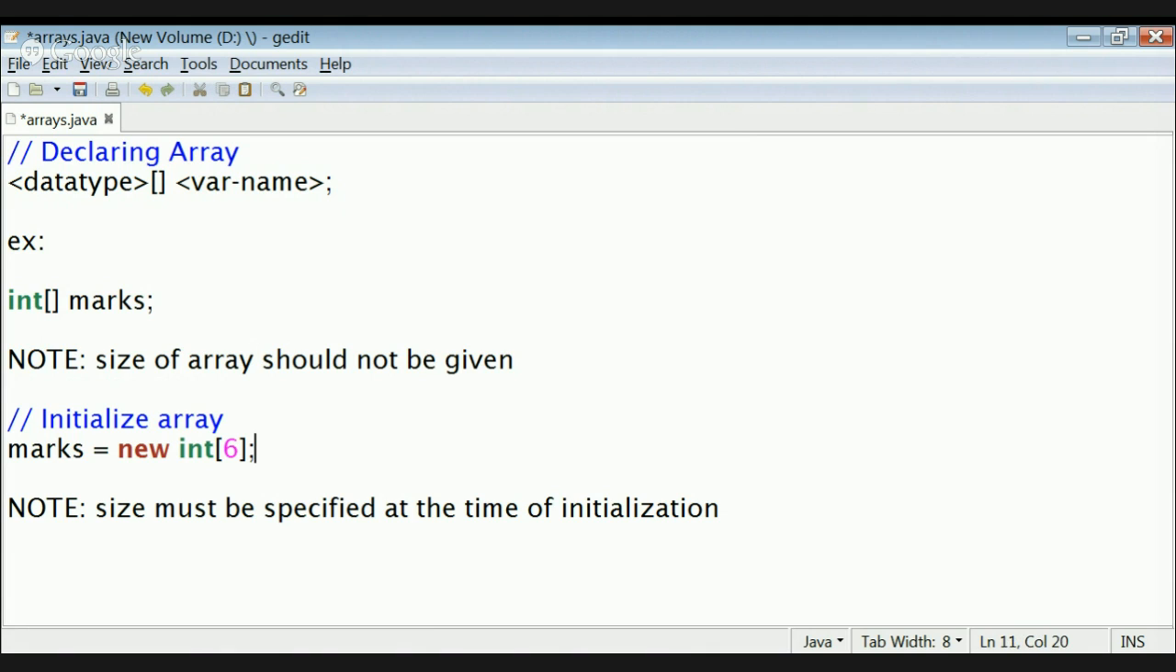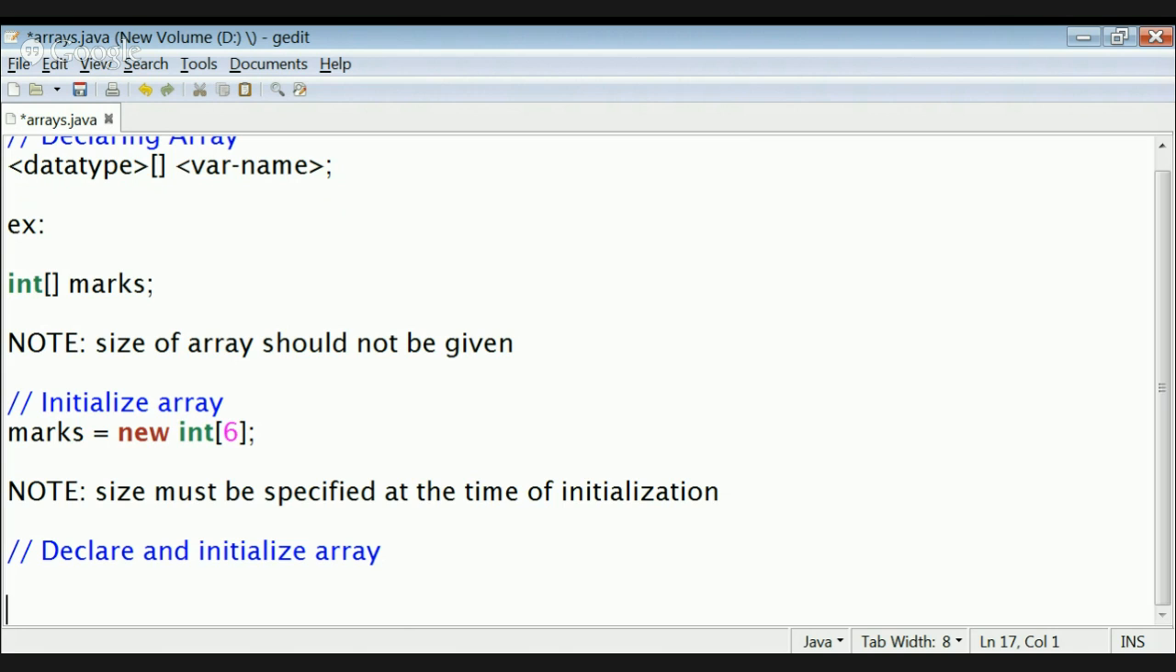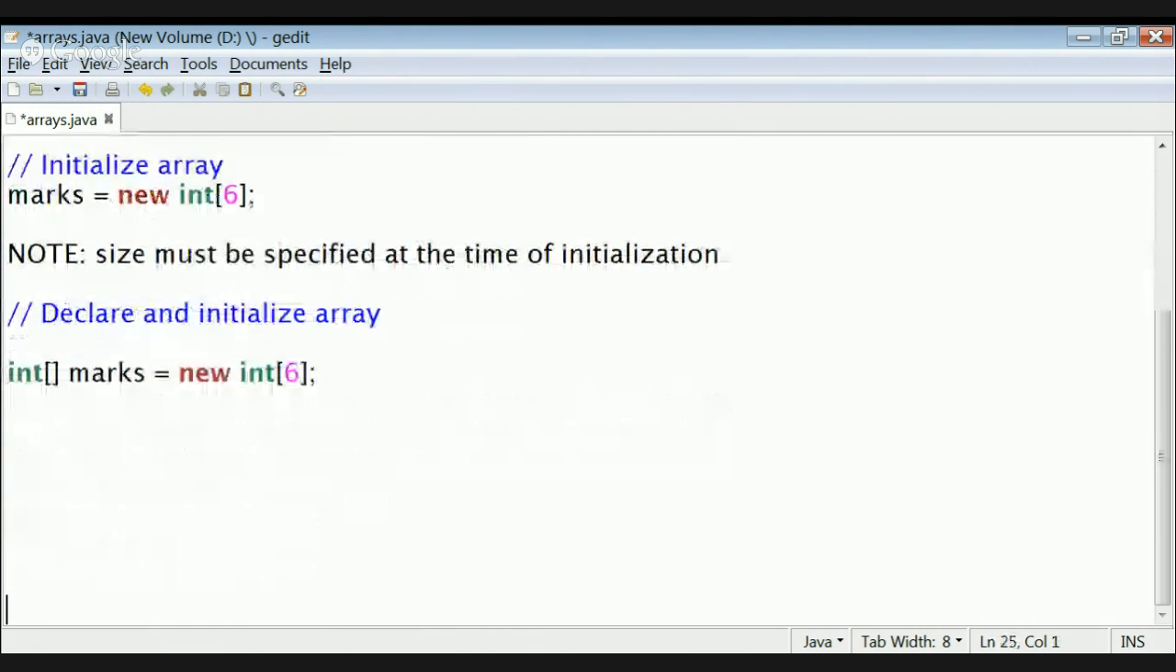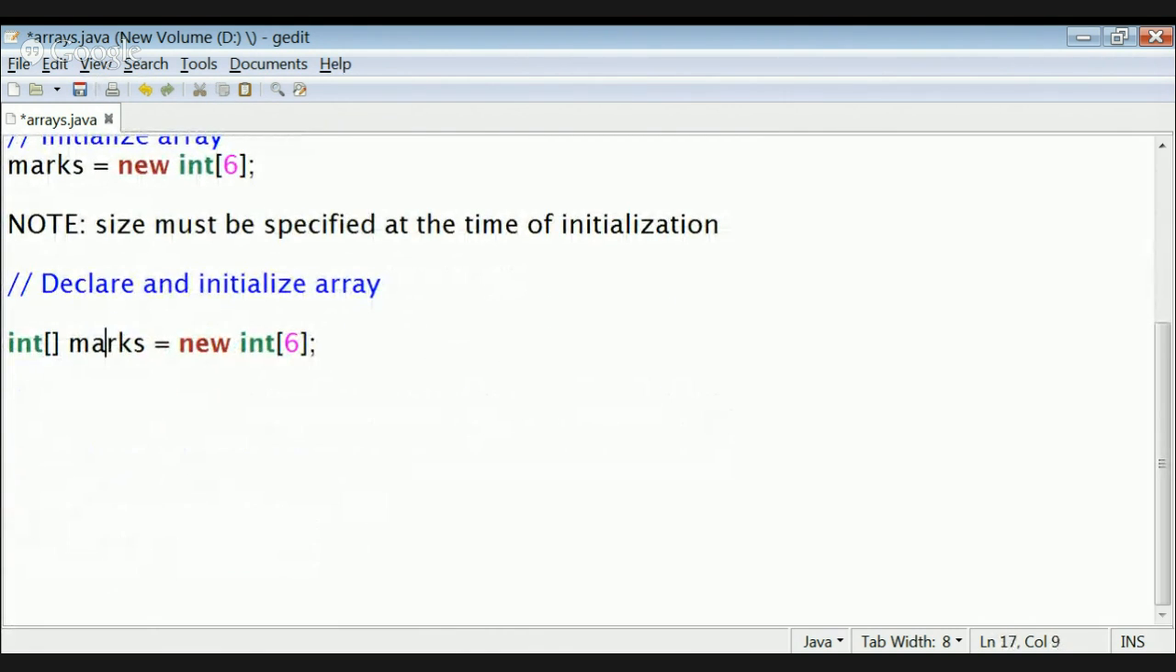We can declare and initialize in one step. Now we'll see how to do both at a time. Declare and initialize an array: int marks equal to new int of 6. This is how we can declare and initialize an array. Before the equal to sign, it is declaration. After the equal to sign, it is initialization.